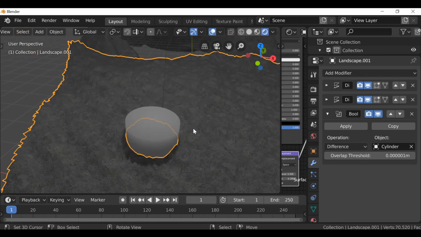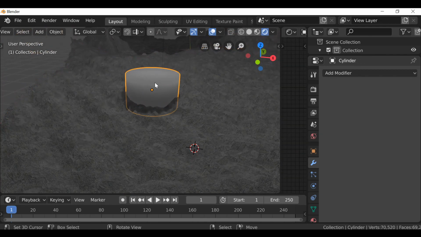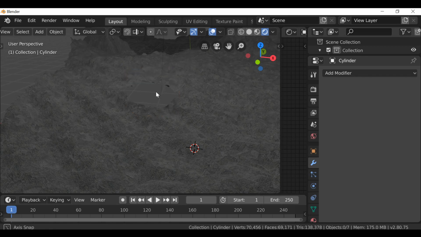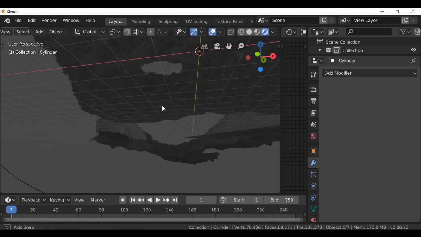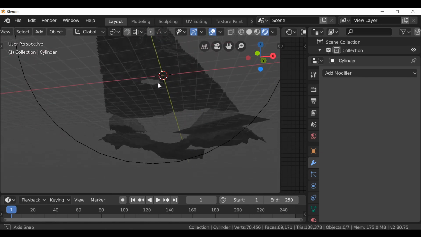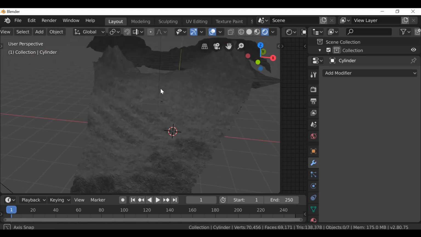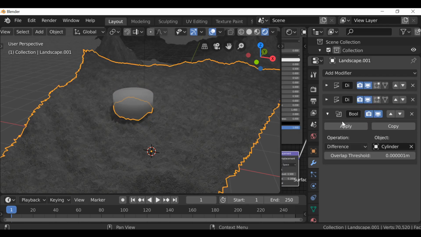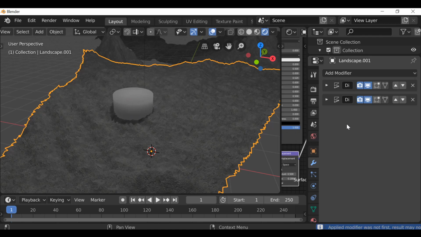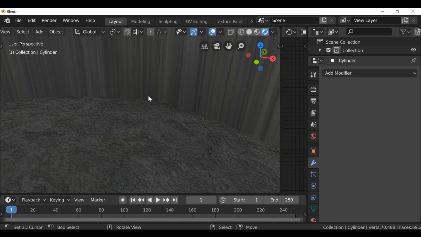Now you might not notice anything different. If we select this object and then press H to hide it, we can actually see the effect of what is happening. And if we look underneath, we can see it's cut a hole through it. So it looks pretty good. I'm going to press Alt H to unhide this. So now let's select the terrain and let's apply this boolean modifier. So let's just hide this.